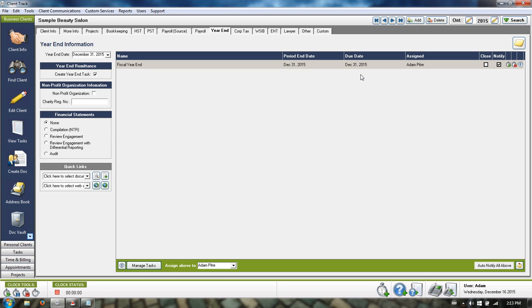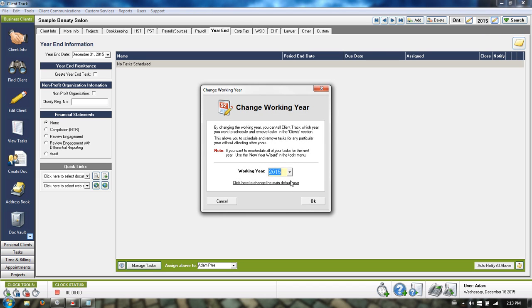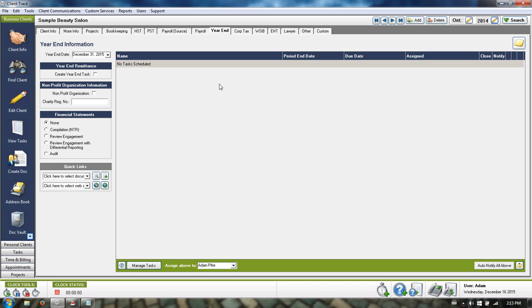And if that's not what you want, because it says 2015 in the top right, that's your working year, what you want to do is actually make a temporary change to your working year. So I would go to the top right and click the little pencil beside where it says 2015, and I'm going to make a temporary switch to the 2014 year, and I'm going to go OK. Now when I click to create the year-end task, this time it's going to put it in for 2014 of the same date that I've selected.